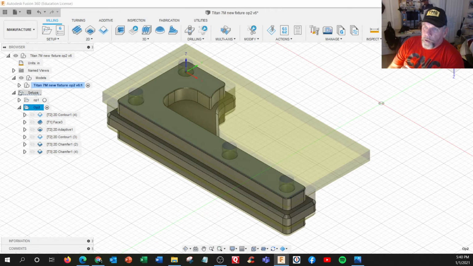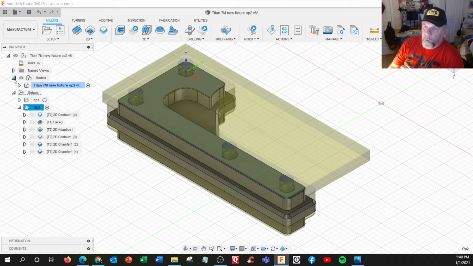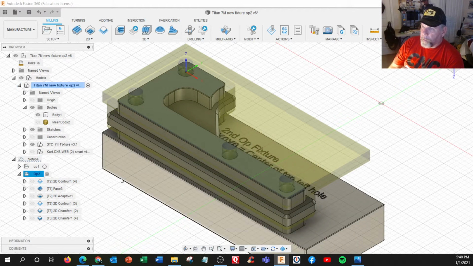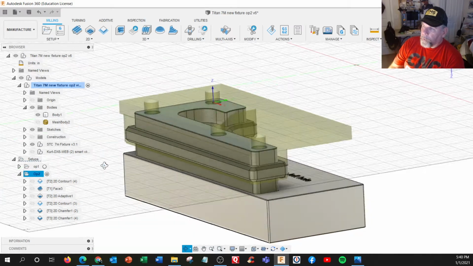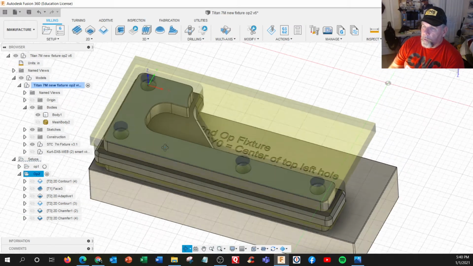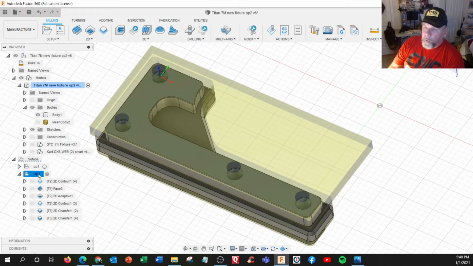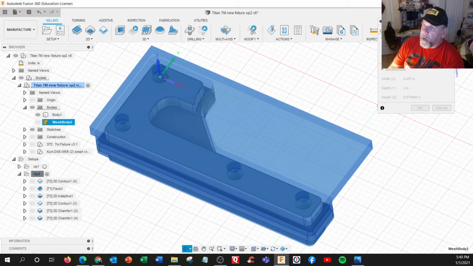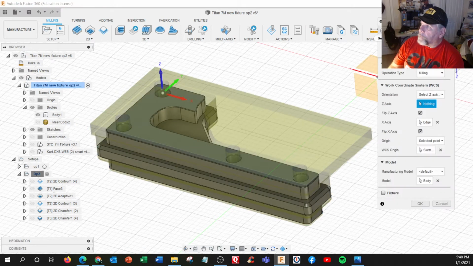So Operation 2 is going to be using the fixture, right here. That's our fixture that's underneath there. Notice the fixture, and we're going to be gripping from the inside. We're going to machine this away. All right, I'm going to shut the fixture off. So in this case, edit, setup 2. We're going to align to this corner right here. So go back to this one.